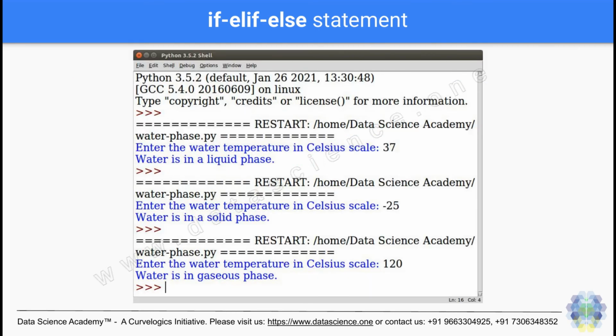When this code is run in IDLE, based on the water temperature provided, we can see various statements regarding the phase or state the water is in. To understand more about this if-elif-else function, we suggest you try some other examples of your choice.